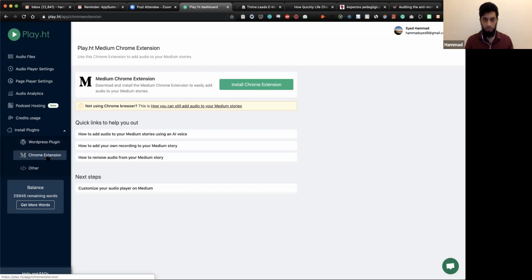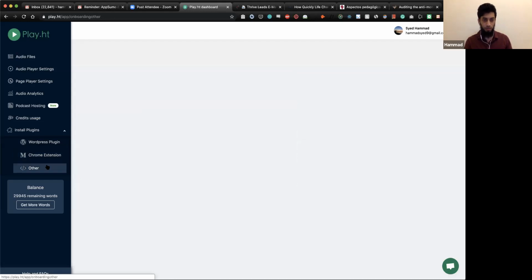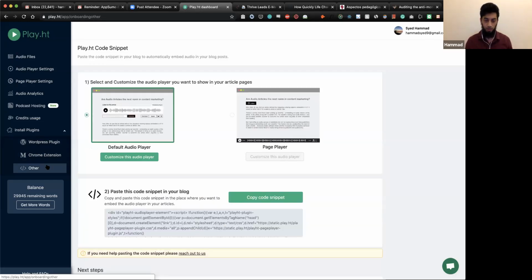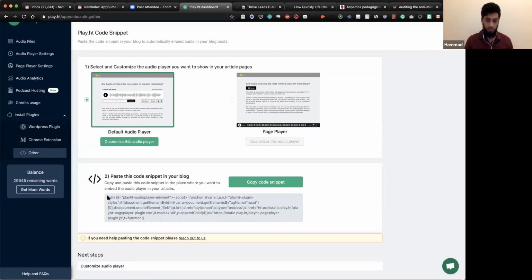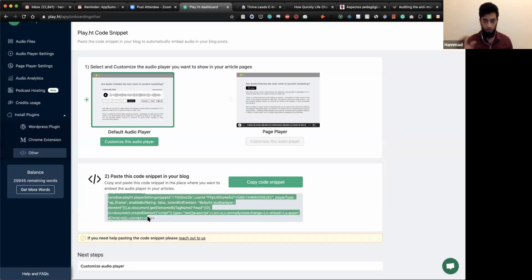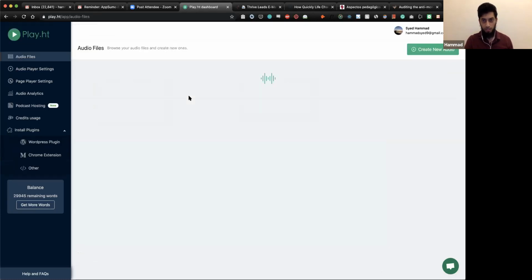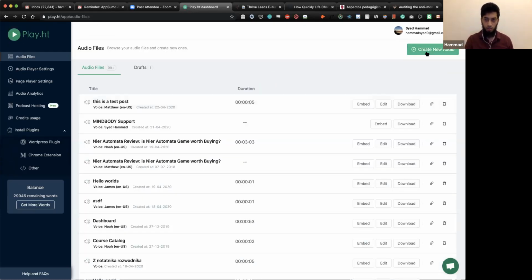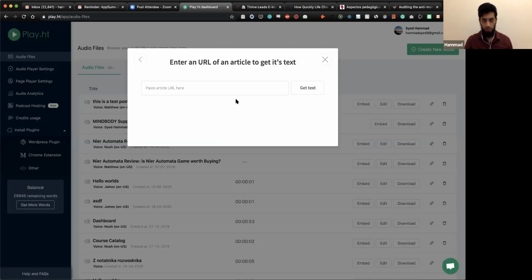We have the Chrome extension for Medium. I would like to point out there are a couple of bugs we're still fixing here. The other section is for every website that's not Medium, non-WordPress. We have a script. You can simply paste the script on your website in the HTML part of the website, and then you can just go ahead and create audio. So the way you do it is you would go create the audio from a URL. The script will look at the URL. If it has audio, the audio player will show up there. So this part has been confusing to a lot of users.